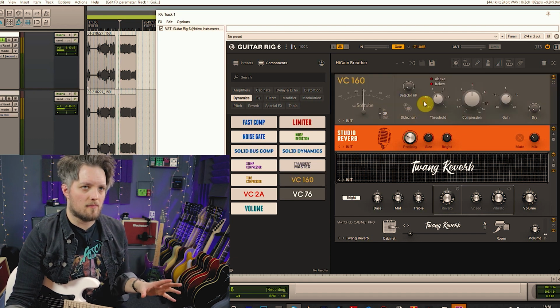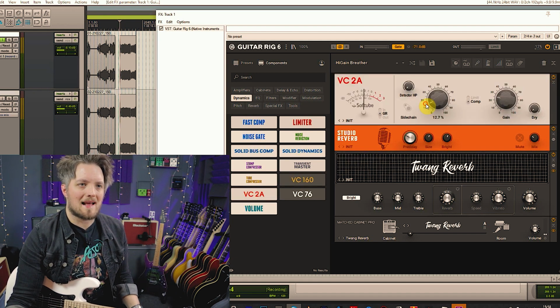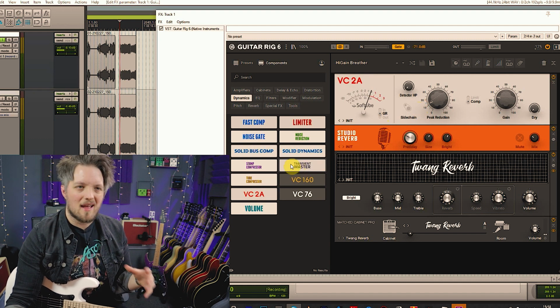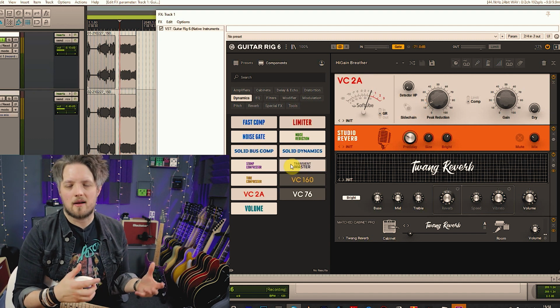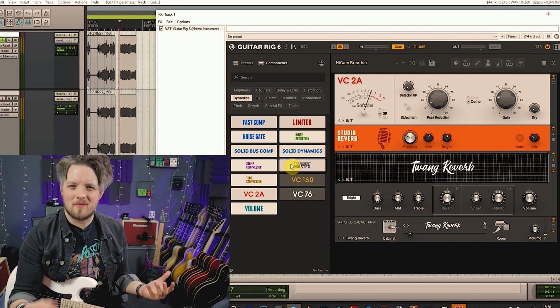These are very high quality modeling. They emulate classic compressors. There's a few different ones, and you can use this software as a plugin to work with other instruments in your DAW as well.